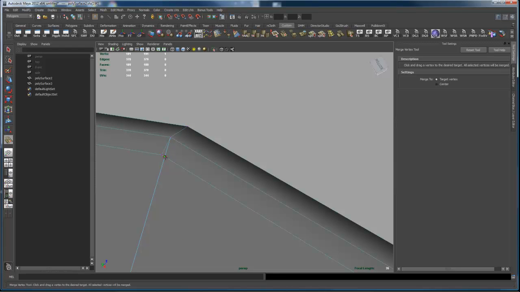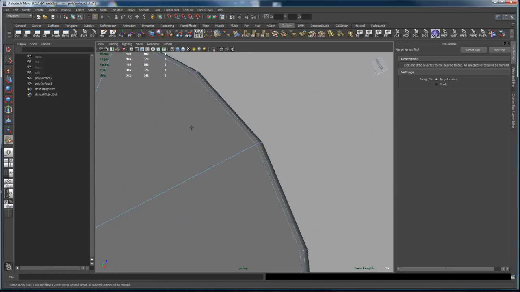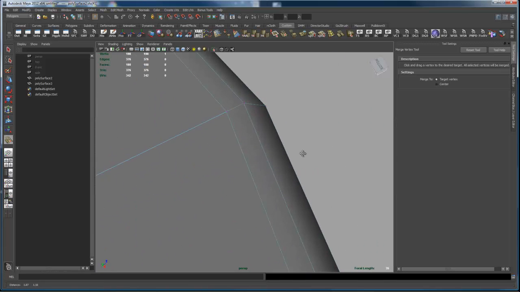I don't want to merge it that way. I want to merge it this way. Okay. Hopefully I didn't do that in more than one place.